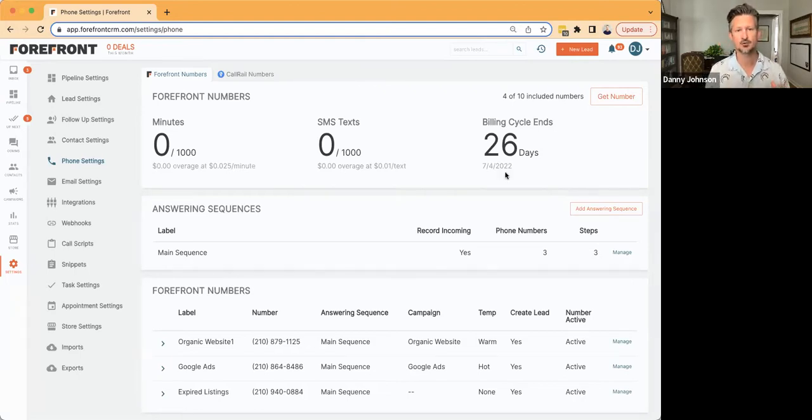I'm going to walk you through finding a number, getting it set up so that you can use it inside of Forefront. There's a lot of power in these numbers, and so it's really cool. I can't wait to show it to you.